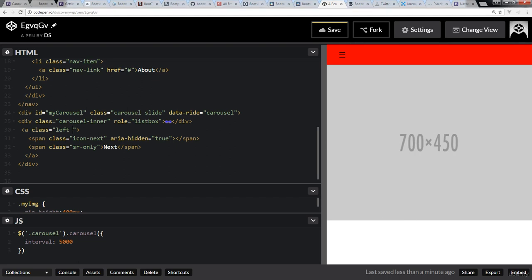And now let's add in another class into this anchor link of carousel control. So this is so Bootstrap understands that this is actually a carousel control, and we want to add that in. And we see once we add that in, we've got that popping up there, and we see that now we've got a carousel control.